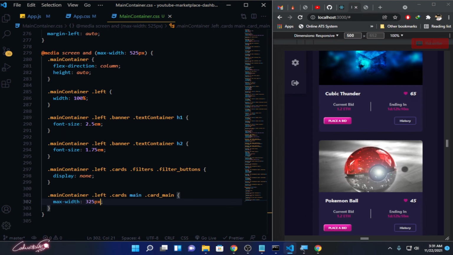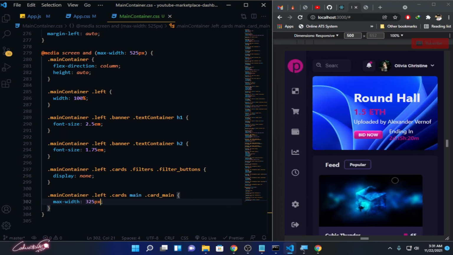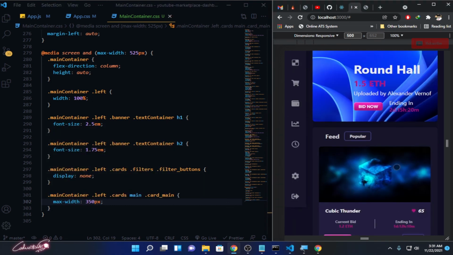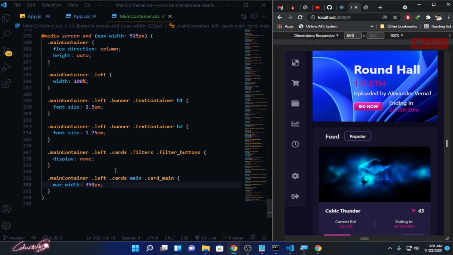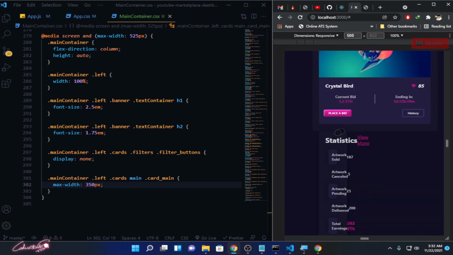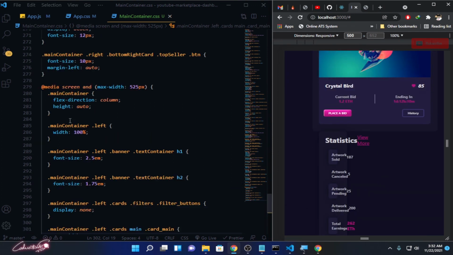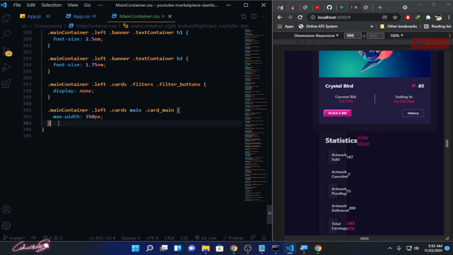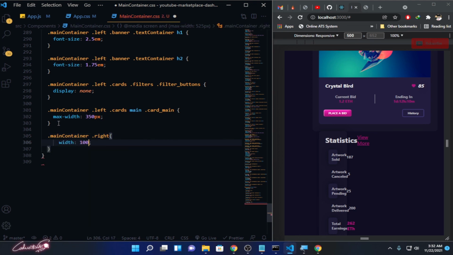Okay, that's perfect, and we can say 350 pixels. Yeah, this is perfect. See, 350 pixels, that's perfect. And after that, what we need to do, if you scroll down, you can see this. So copy this white section with 100 percentage.